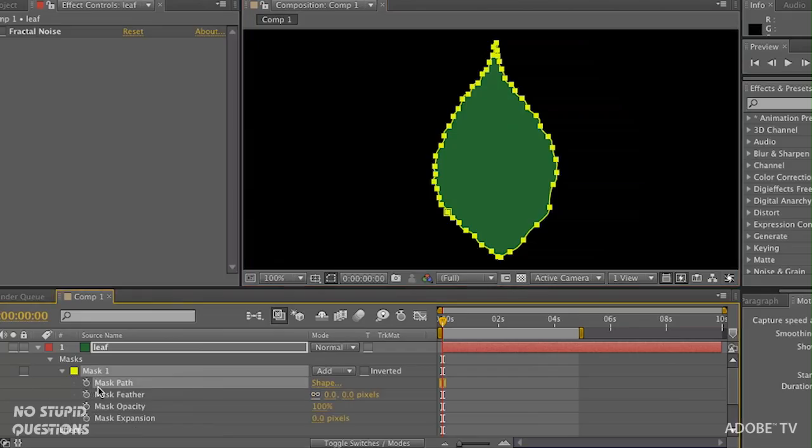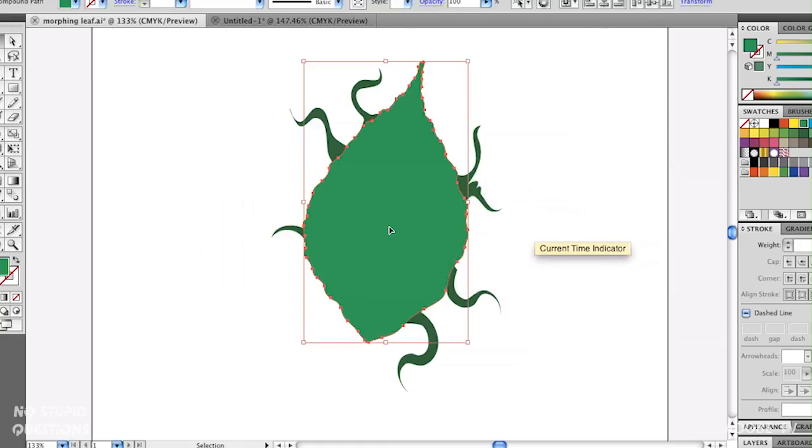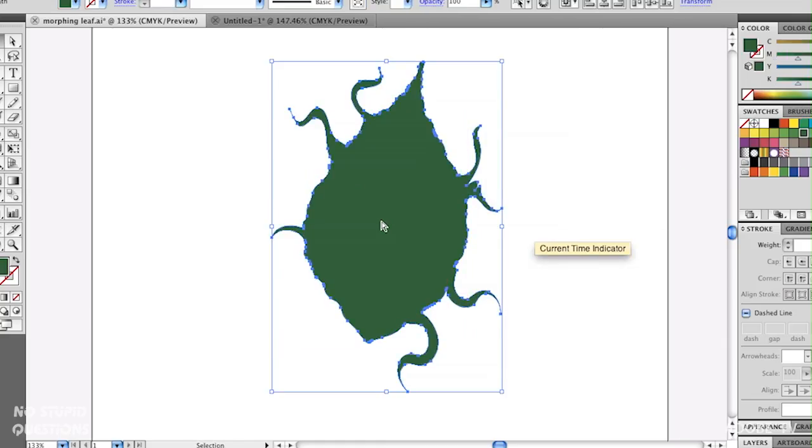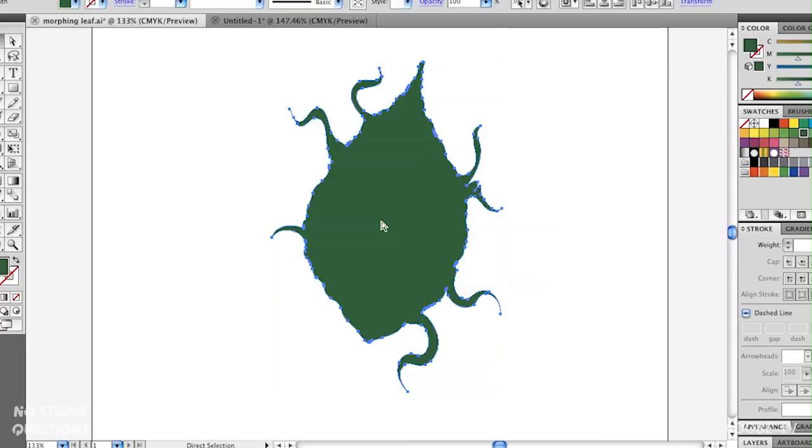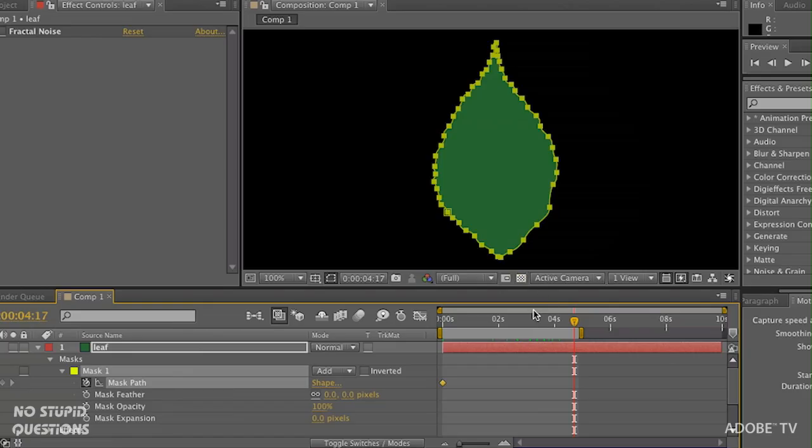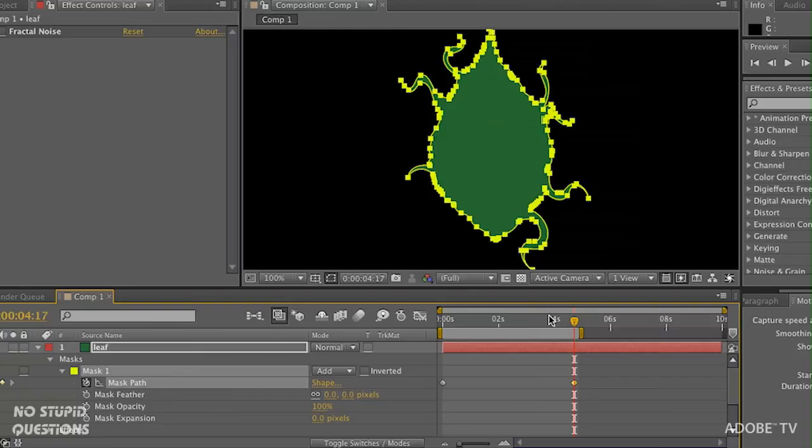But remember, we've got to go down here and set a keyframe for mask path. Boom, right there. That's our first keyframe. I'll jump to the end, go back to Illustrator, select the other one, copy that, back to After Effects, and watch what happens. When I paste, it pastes it in.